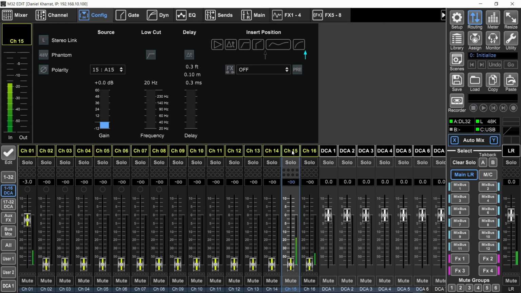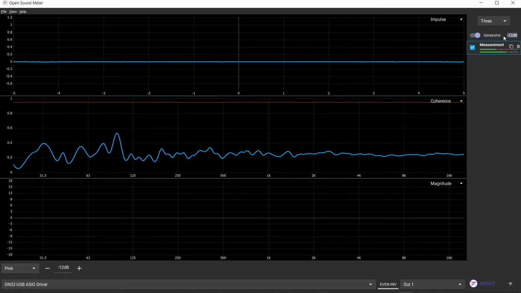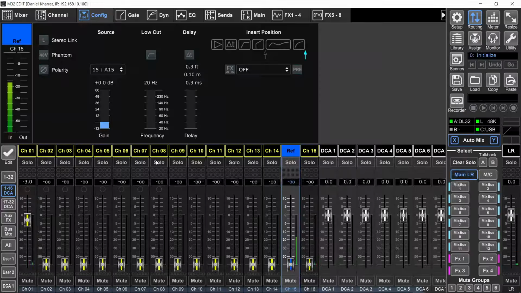Okay, so that is the reference signal. I'm gonna call that reference. And you can see right here, it's roughly around -18. That's why I told you that in Open Sound Meter, if you set the generator with pink noise to -12, it reads it as -18 on the mixer. Usually I like to shoot for -18 because that's where the green meets the yellow on the meters of the mixer.